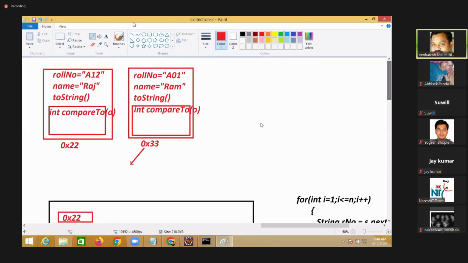Now 0x33 will hold the address of this. That only is the technique. This compareTo method will take this address, because this object is comparing with this object. The coming object is comparing with the existing object. So the coming object's compareTo method will take this address to do sorting. So internal to the compareTo method, what is the logic now?